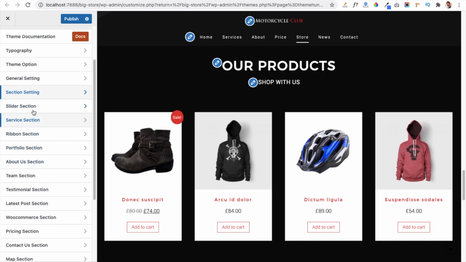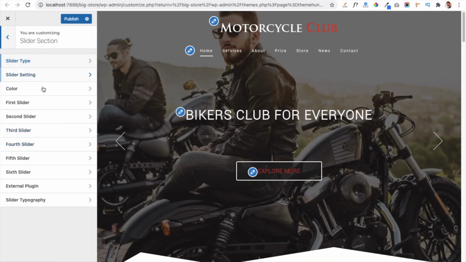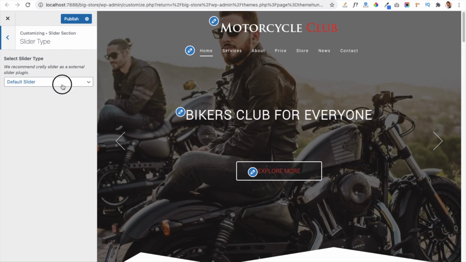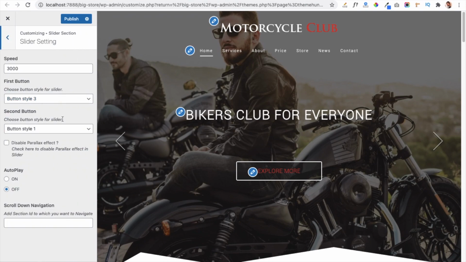Now another section is our slider section. You can manage your slider section from this settings. You can select the type of the slider. Suppose you want to add an external plugin and show your slider with the help of external plugin, then you can select this option, or you can stick to the default slider option. It will show you images in the form of slider, and you have to click on the slider setting and manage the slider speed, slider first button and slider second button. Also you can enable or disable autoplay option from here.